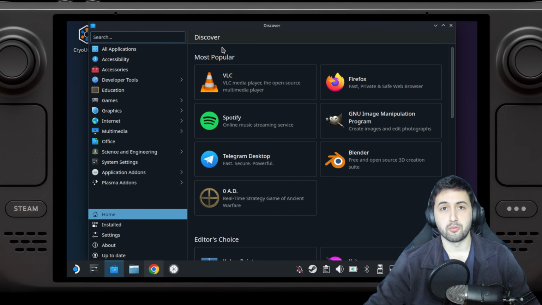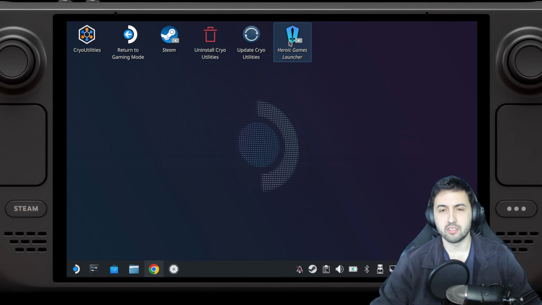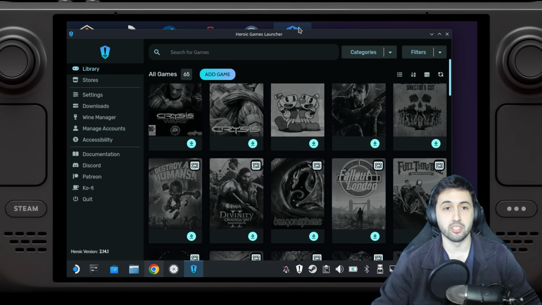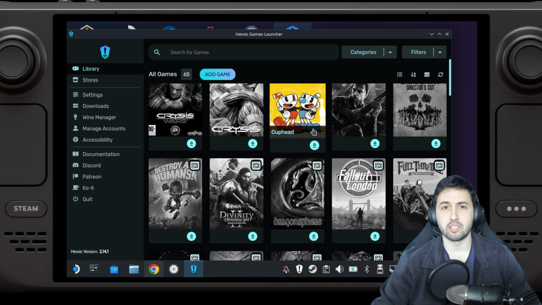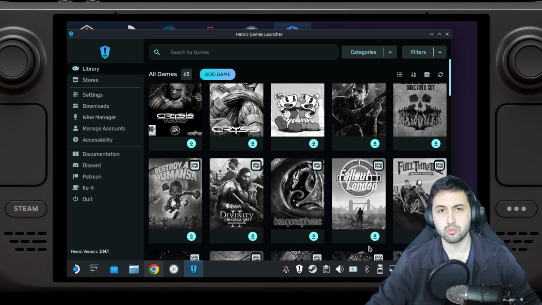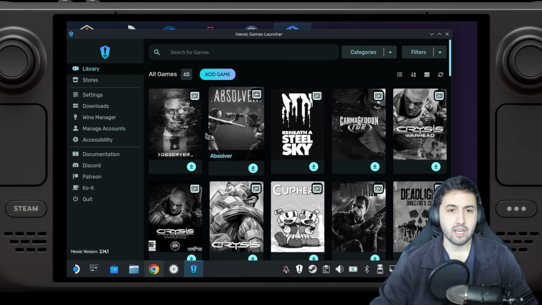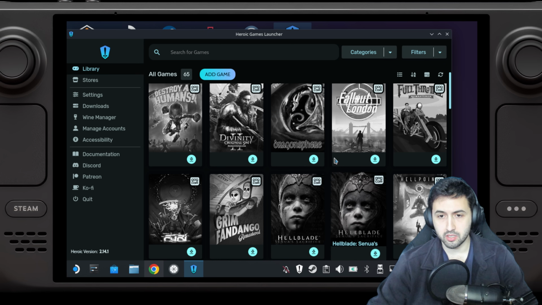Once you've added Fallout London to your GOG library, go to the Discover store and download the Heroic Games Launcher. In this case, I already have it, so download it and log in with your GOG account. So go into library and it should ask you to log into your Epic account or GOG. In this case, we're doing GOG. And it will load every game that you have there. What we're going to do is Fallout London.